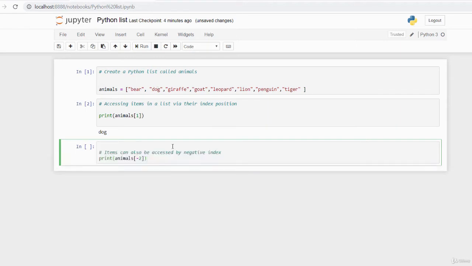You can also have negative indexing. Negative indexing means you can access an item from the end of the list using a negative number. So if you're doing a -1, that means you're accessing the very last item in a list. If you're doing a -2, you're accessing the second last item on the list.